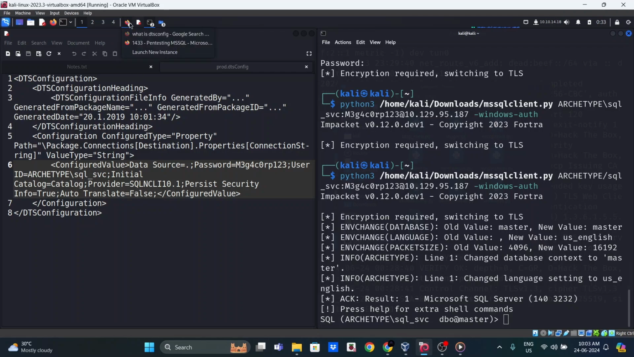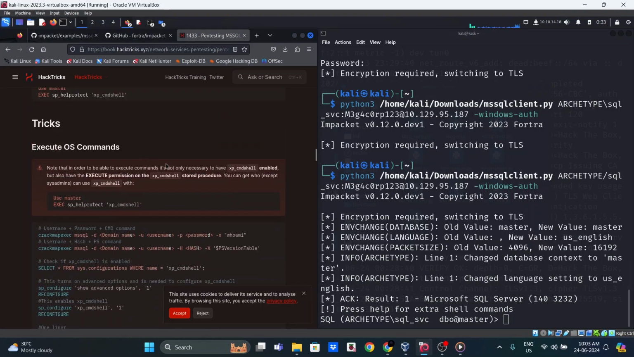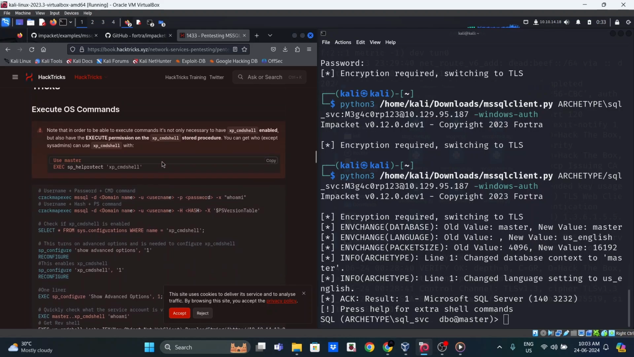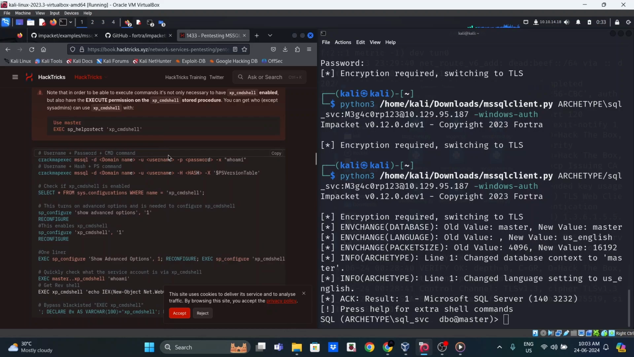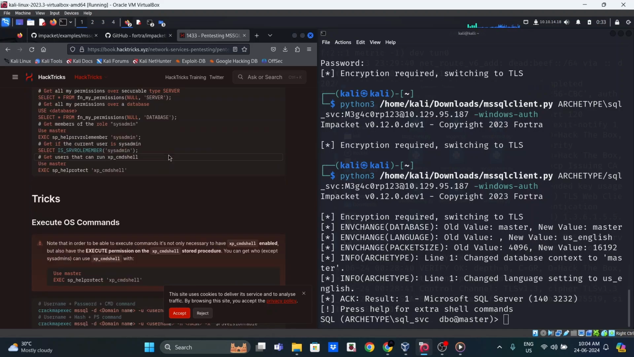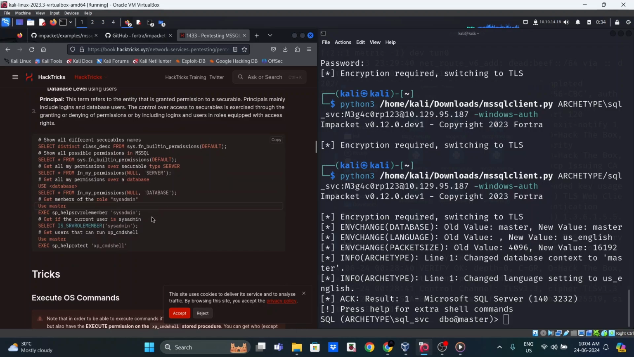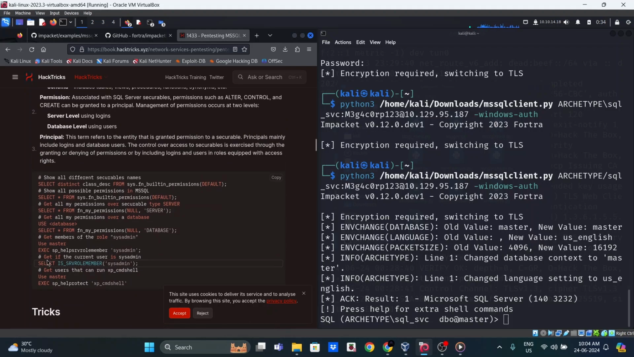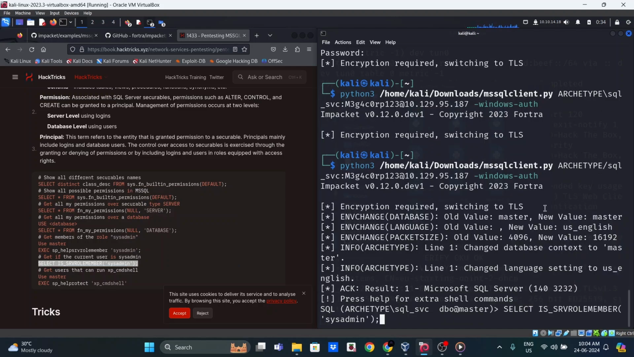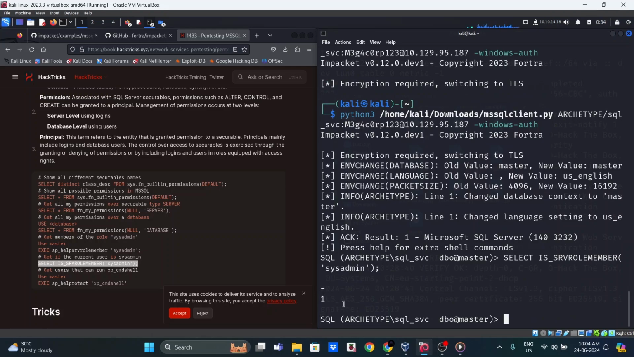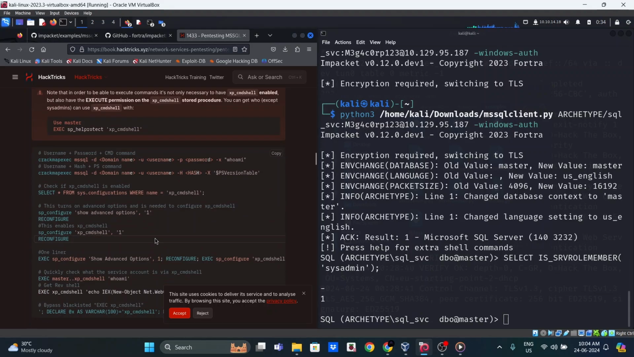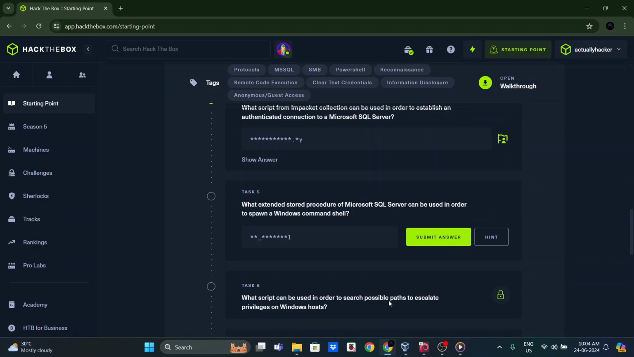Now, what we can do is check for the penetration in MS SQL, and we are trying to execute OS commands. So I think we are supposed to see whether we are the system admin. So we can do that using this command right here. So let's try this, and it has returned a 1, which is true. So we are running as the sysadmin. All right, so let's go back, and we have successfully authenticated.